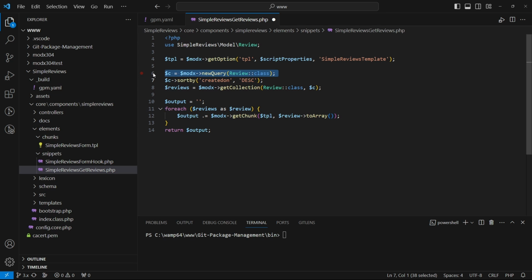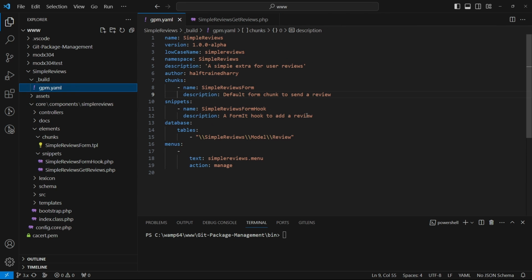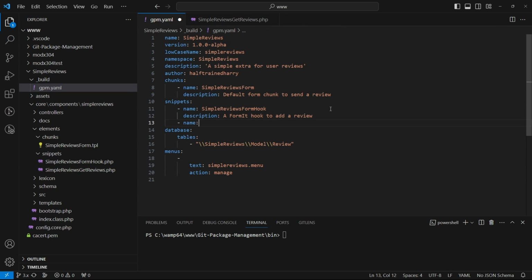We create a new query for our review class and sort the data by the creation date in descending order. With getCollection, we query all the data. We loop over the data and parse the template chunk for each review. Then we return the result. We go to the configuration file and add the new snippet to the list.